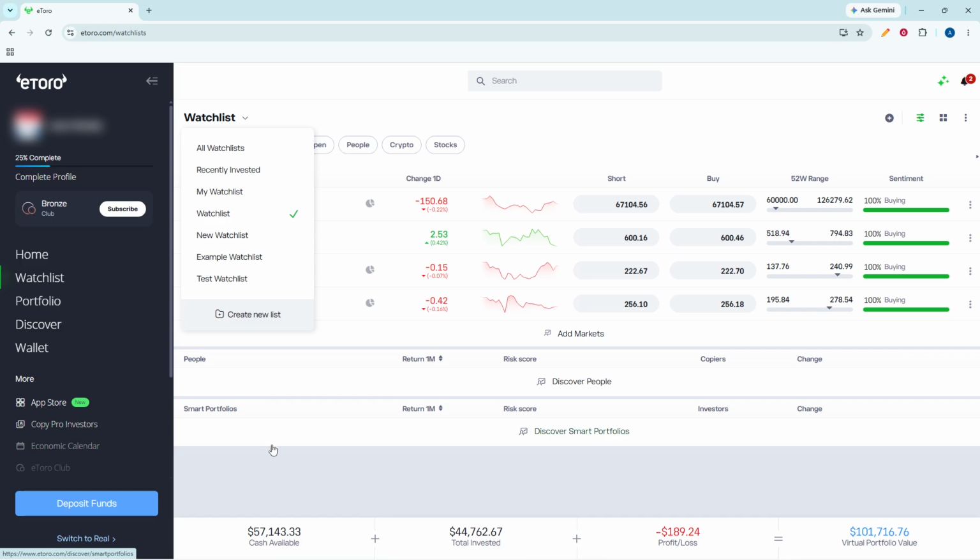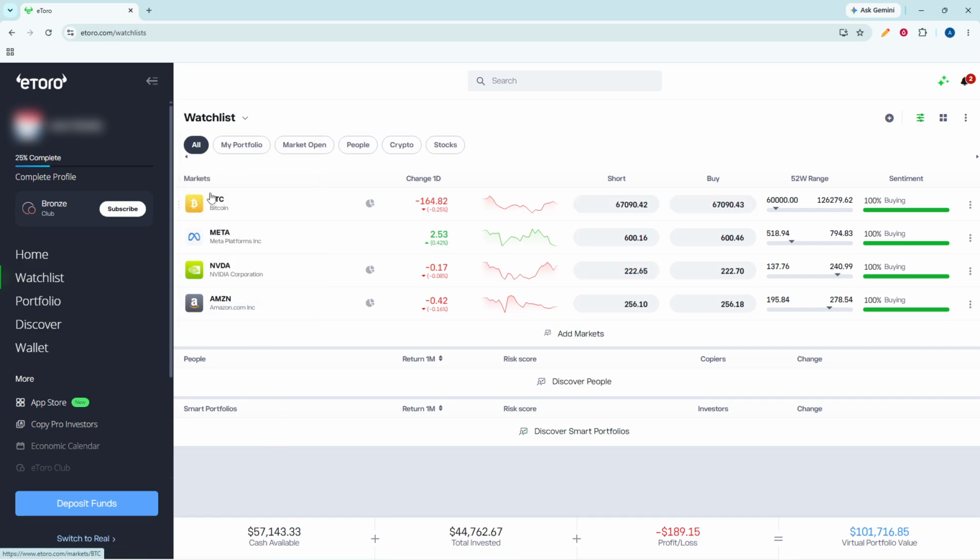Finally, review your saved assets. You should now be able to see the asset you added inside your watch list. This makes it easier to keep an eye on price movements and return to important assets without searching for them again each time. And that's how to create a watch list on eToro.